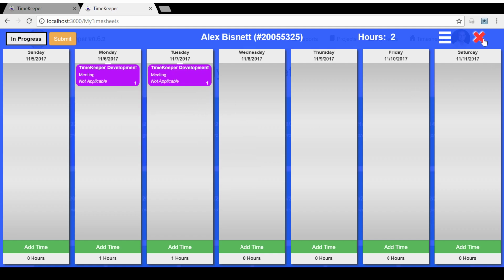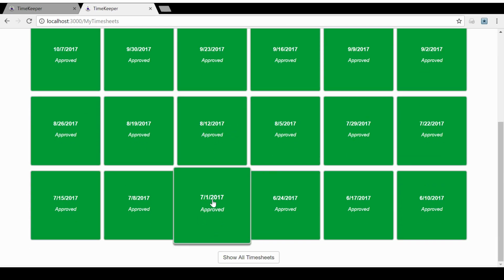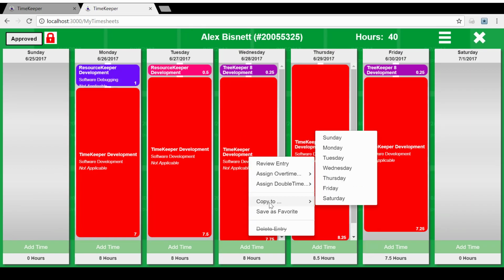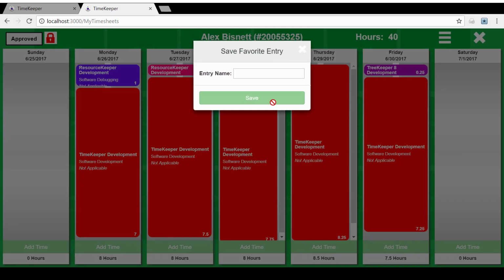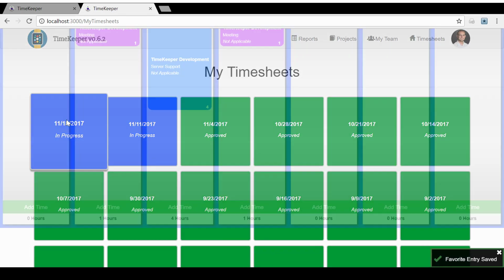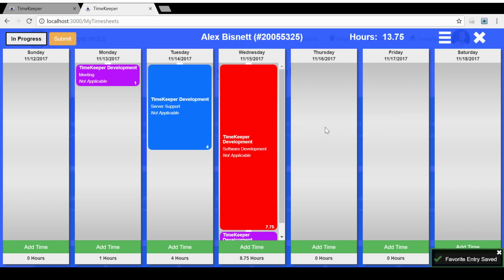I can also create these favorite entries from any existing entry, so I can go way back in time, and maybe I like to do this Timekeeper development entry a lot, so I can save this as a favorite. Now it's saved, and I can go to any existing timesheet, let's say this one, and I can add my favorite. Here it is, Timekeeper development, and it has exactly the same information.